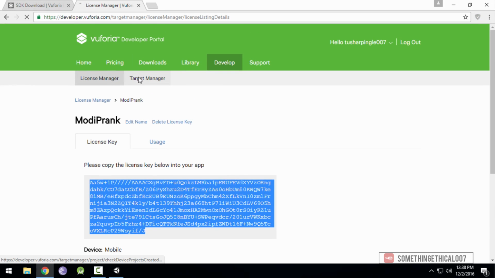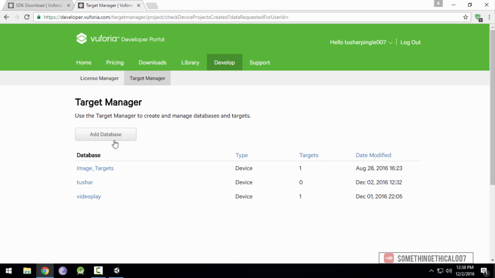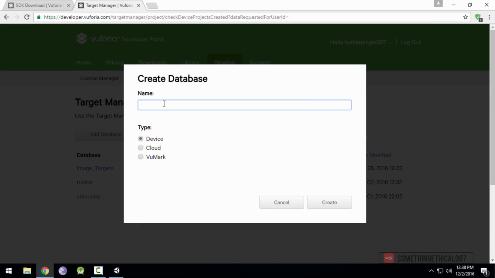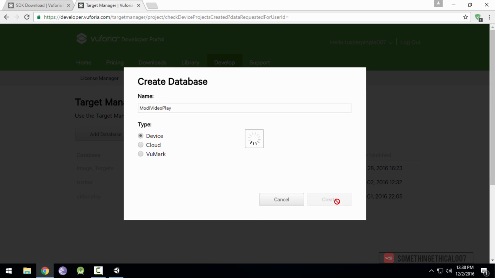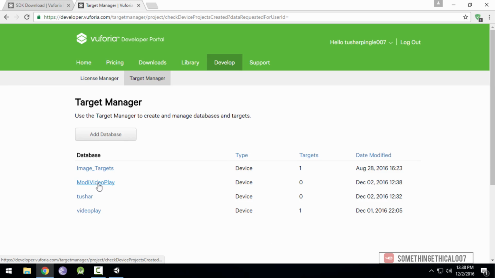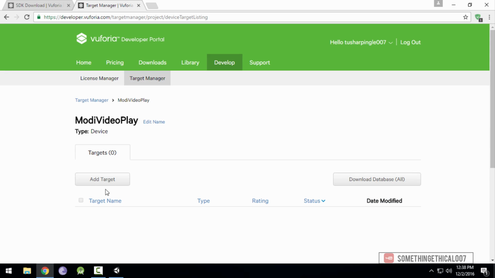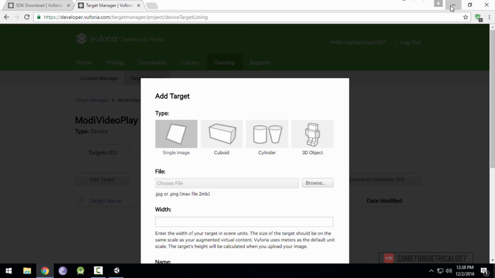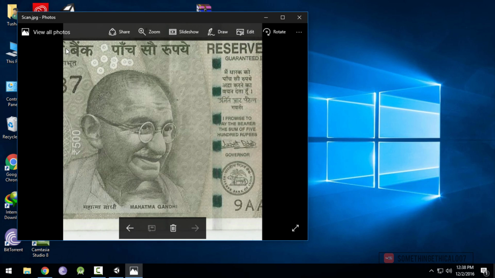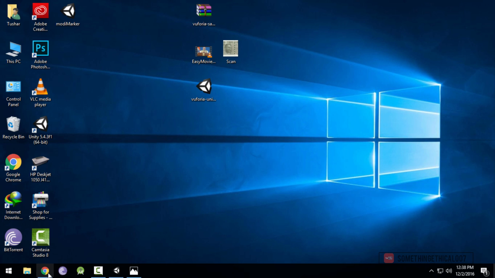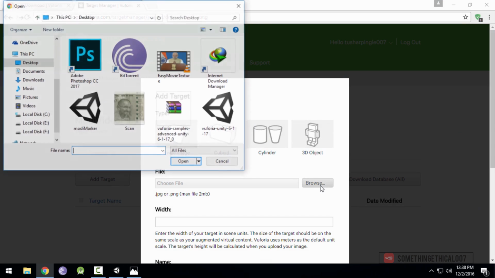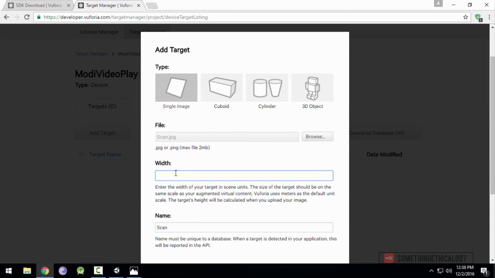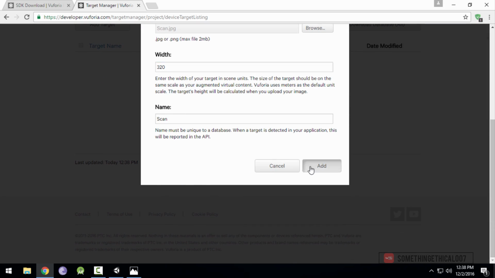Now we have to download our target manager. So we have to create a database, that is the 500 rupees note database. I will give the name as Modi Video Play. Click on create. Now we have to add a file, that is the 500 rupees image. I have scanned the image and cropped some portion of that note. I will load the note into the add target section. I will give the width as 320. Now click on add.